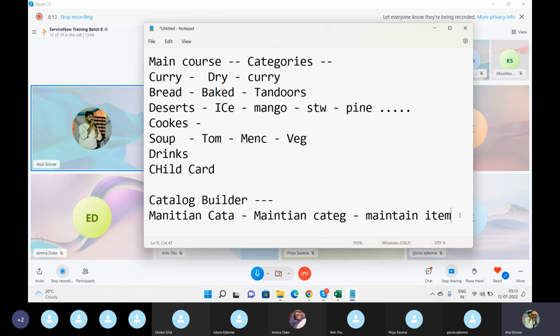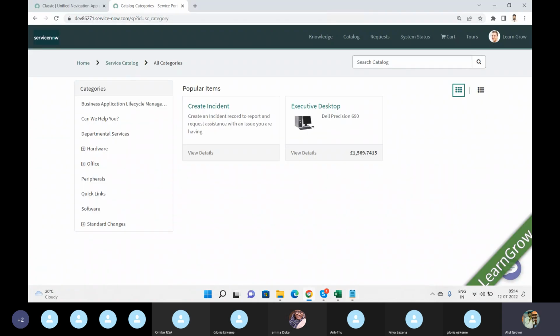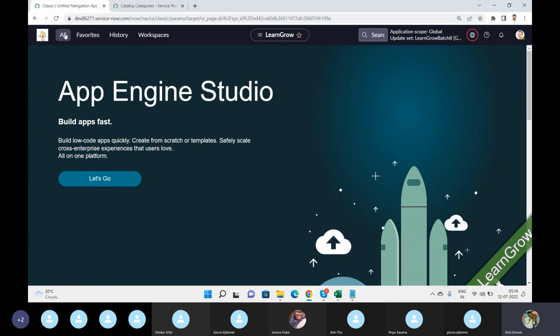I will share one video with you after today's class. You should watch a video from a previous batch just to understand how it works, and then you can correlate the same with the catalog builder. Okay, let me show you something on this part as well so that you can get comfortable. Let me show you something here.